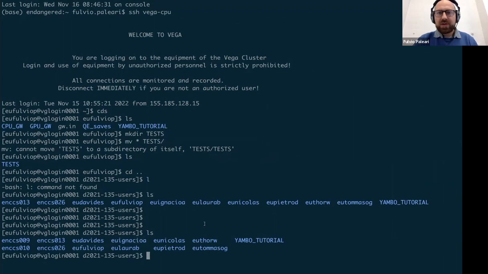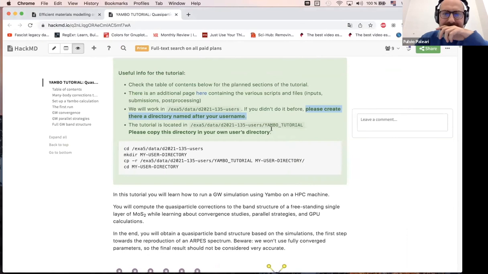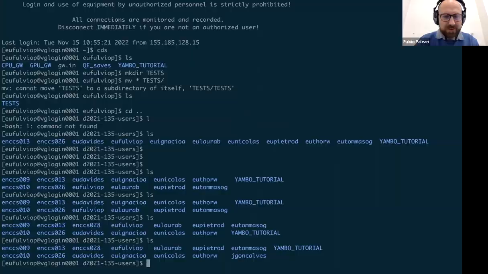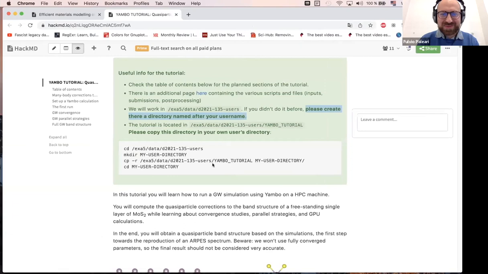So I will wait for a couple of minutes so that you can do this. And then we will start the tutorial proper, let's say. Okay, so there's not so much increase in directories, but there is something. So I'll assume that you are doing this, okay?